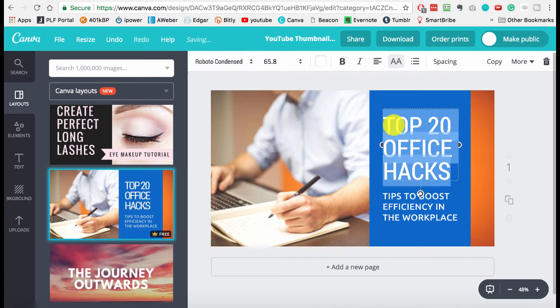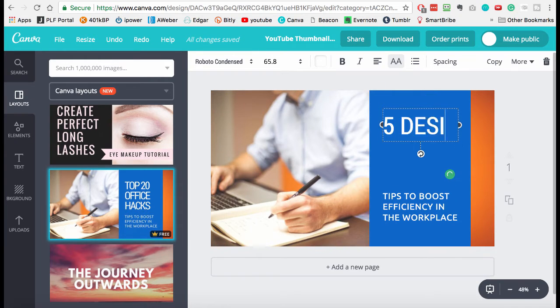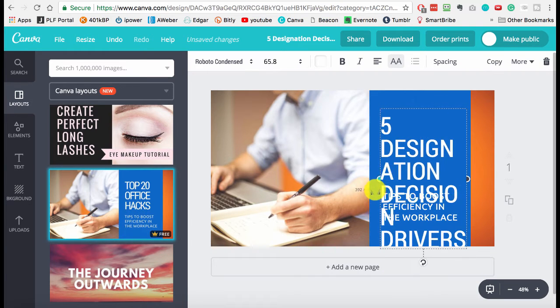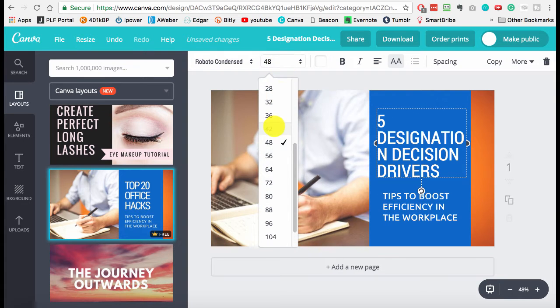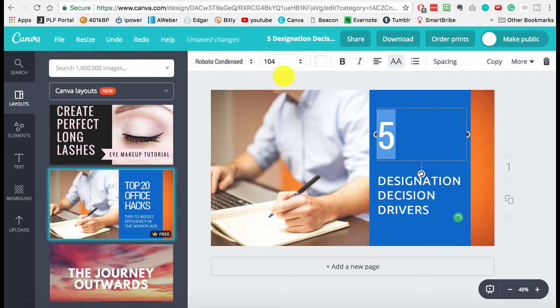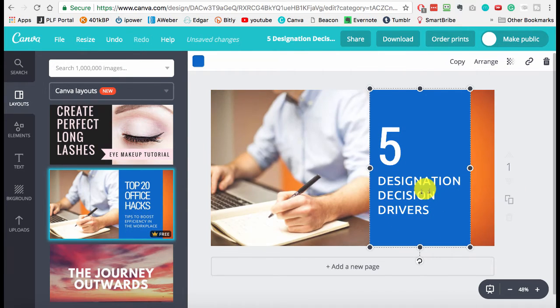The name of the video was 5 Designation Decision Drivers. Alright, so you can make the text space wider, and then you can also make the text itself smaller so that it fits in the space allowed. And so you can simply modify the size of the text, and you can even arrange what it fits in here. I'm going to make this as large as I possibly can. 5 Designation Decision Drivers. I actually like the colors.